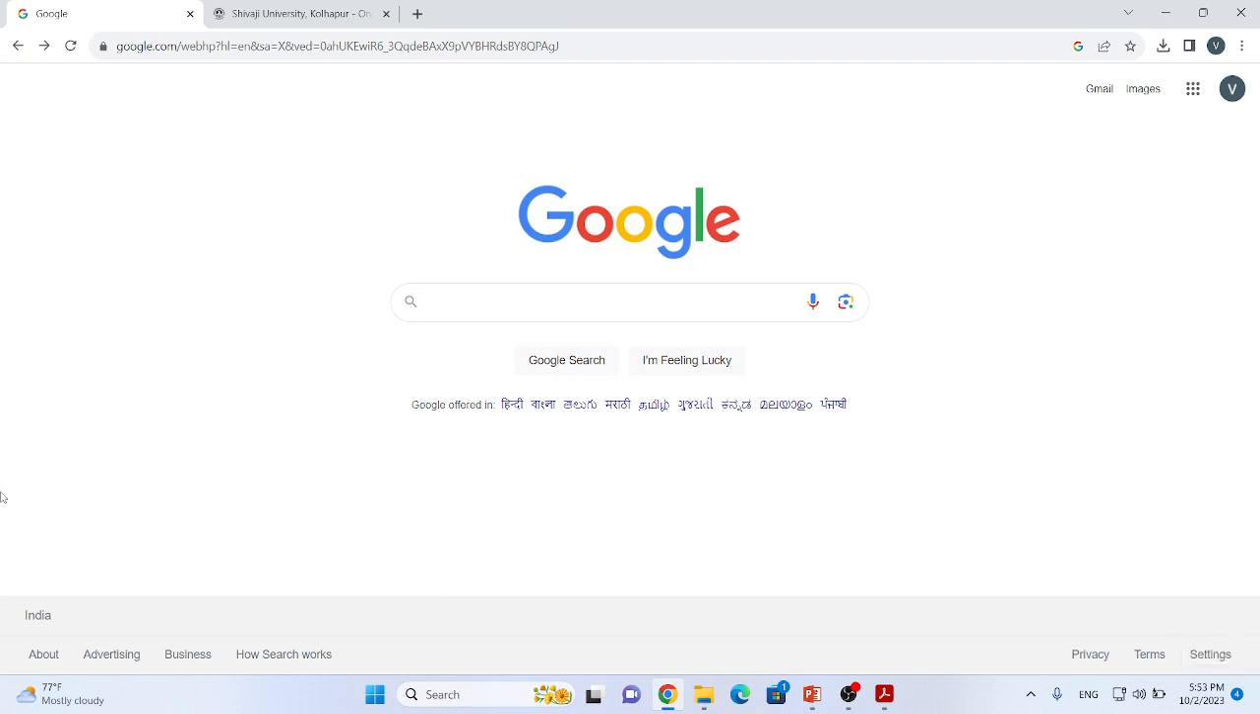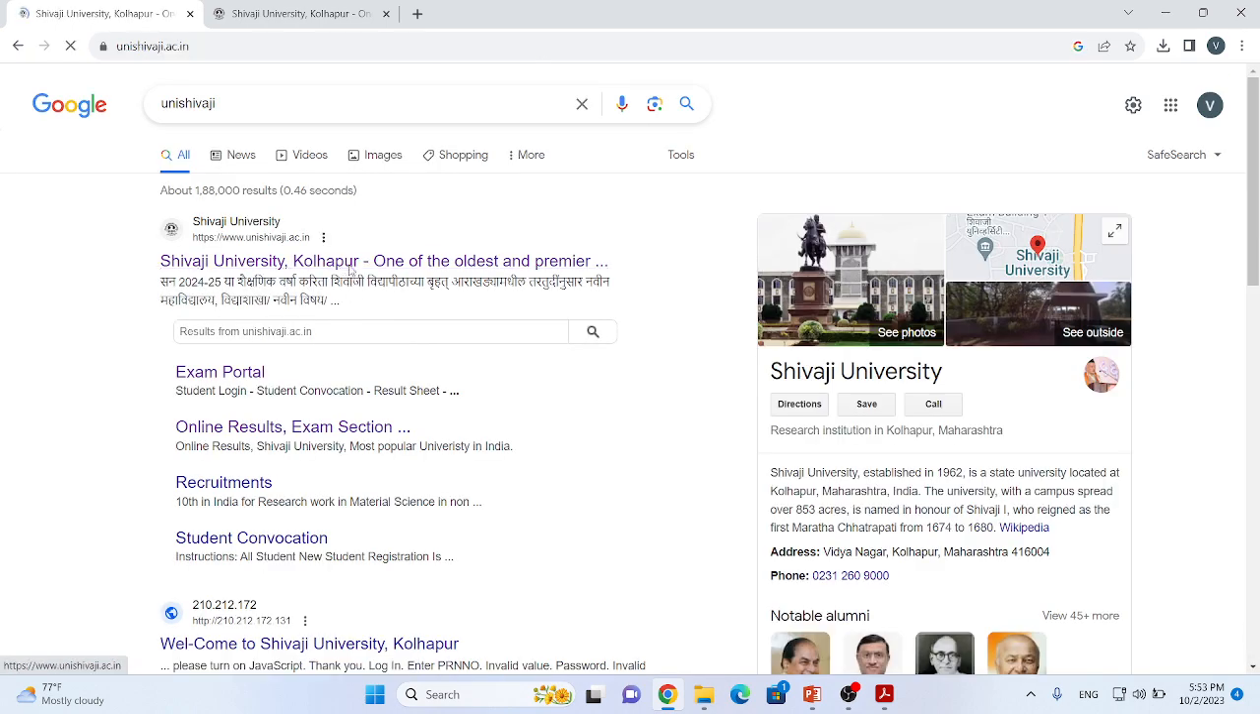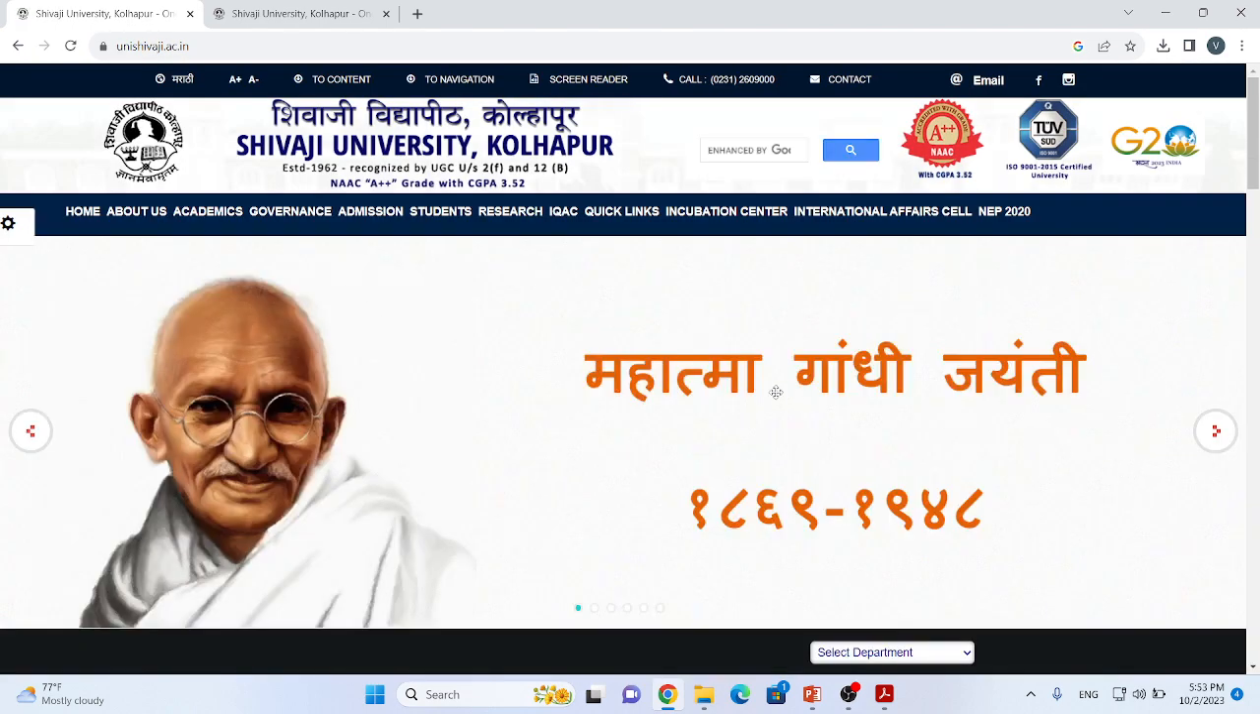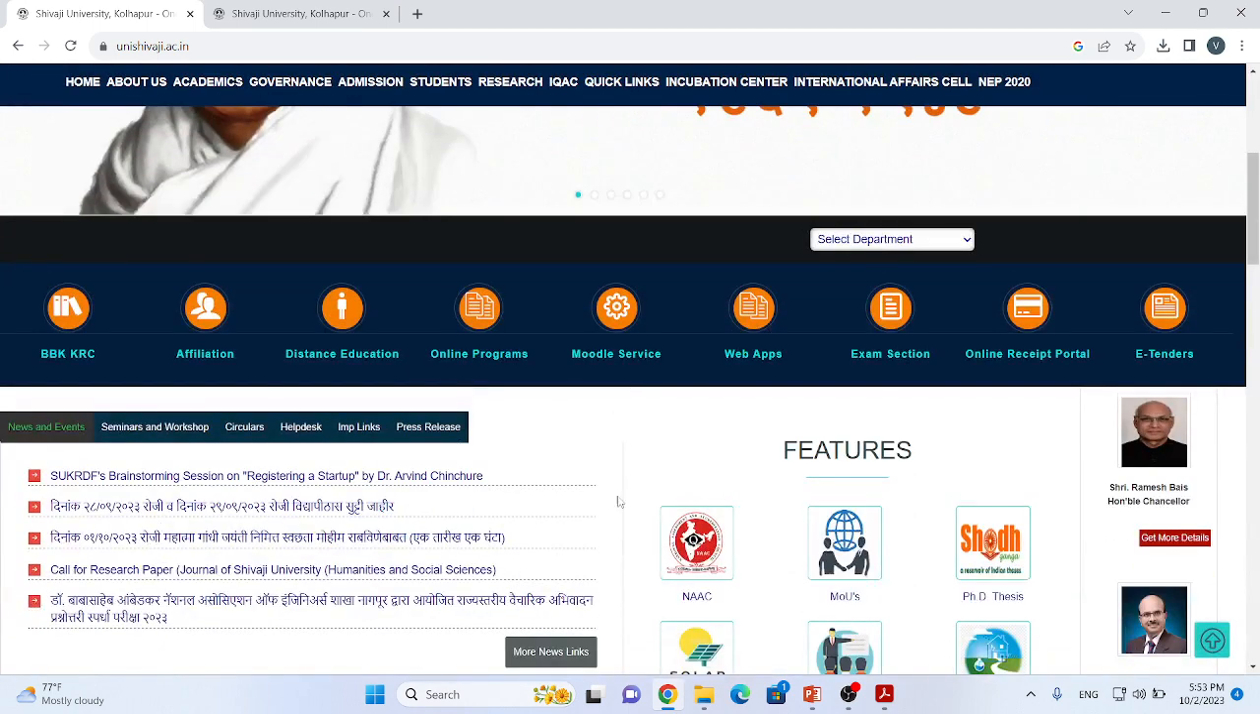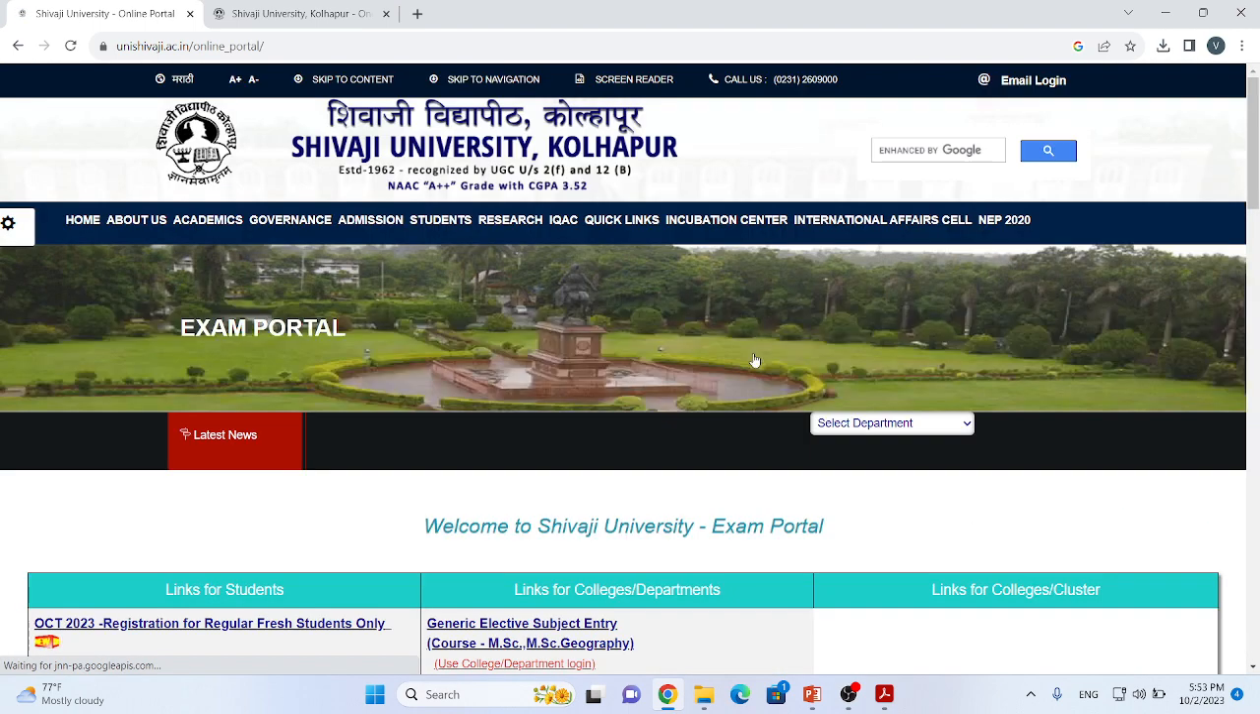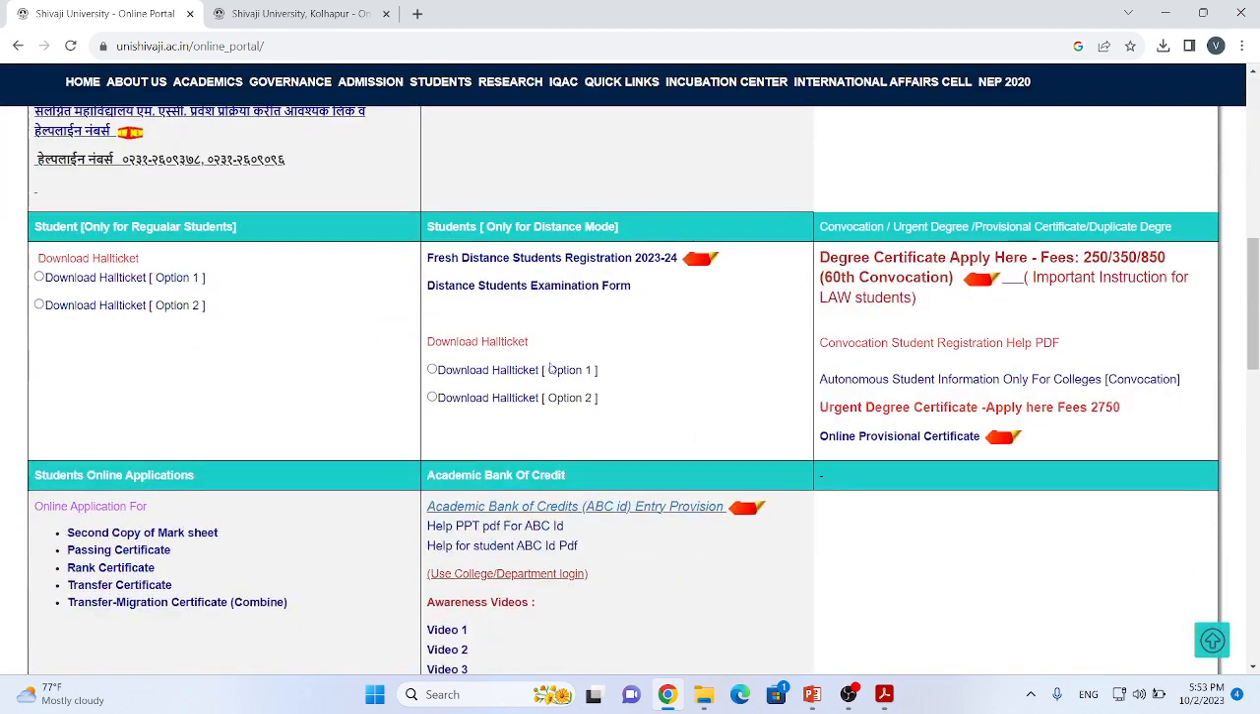This is the home page of your browser. Search Uni Shivaji. Click on this link, you will find the home page of Shivaji University Kolhapur web portal. Scroll down, click on web apps, scroll down, and this is for students of distance mode only. Click on distance student examination form.